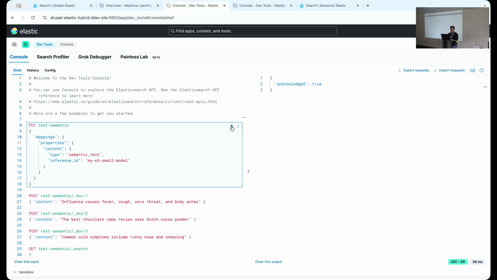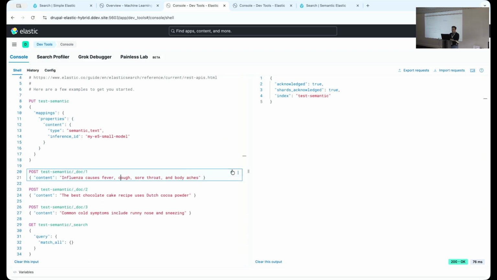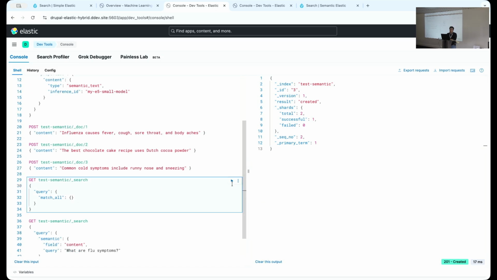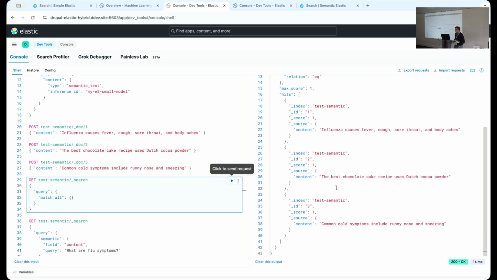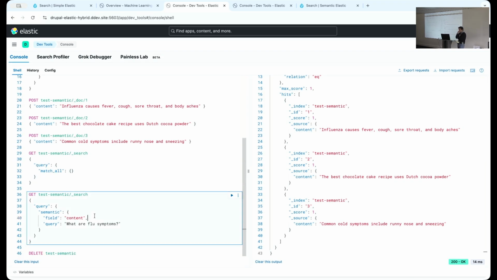So first we create a test semantic document. We add here our index. We add here three documents: influenza causes fever, the best chocolate cake recipe uses cocoa powder, common cold symptoms include runny nose and sneezing. And then we check if indeed the content is there, and we have the content in our Elasticsearch. And now what we want to search is: what are the flu symptoms?